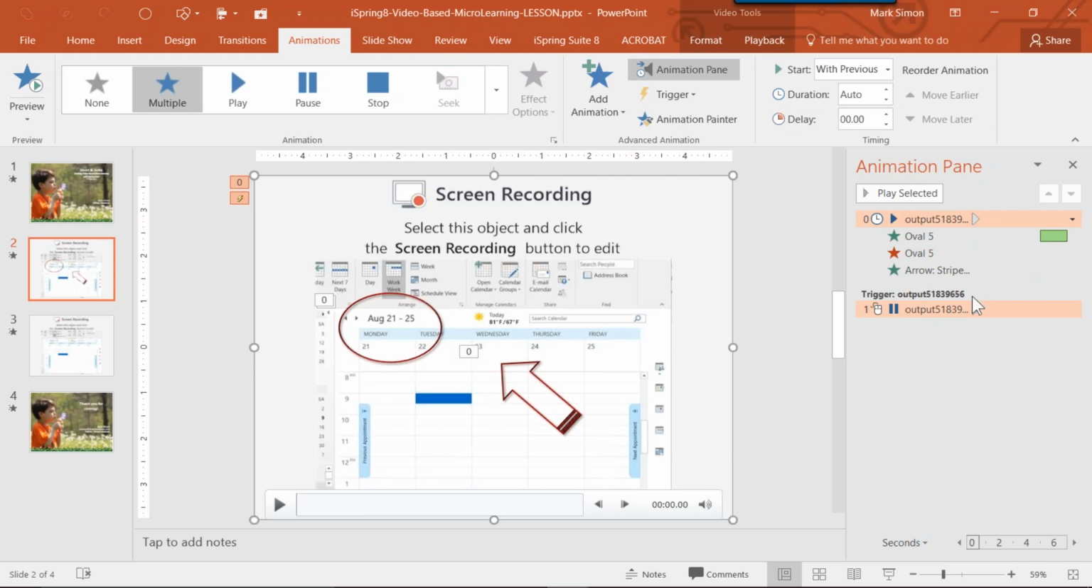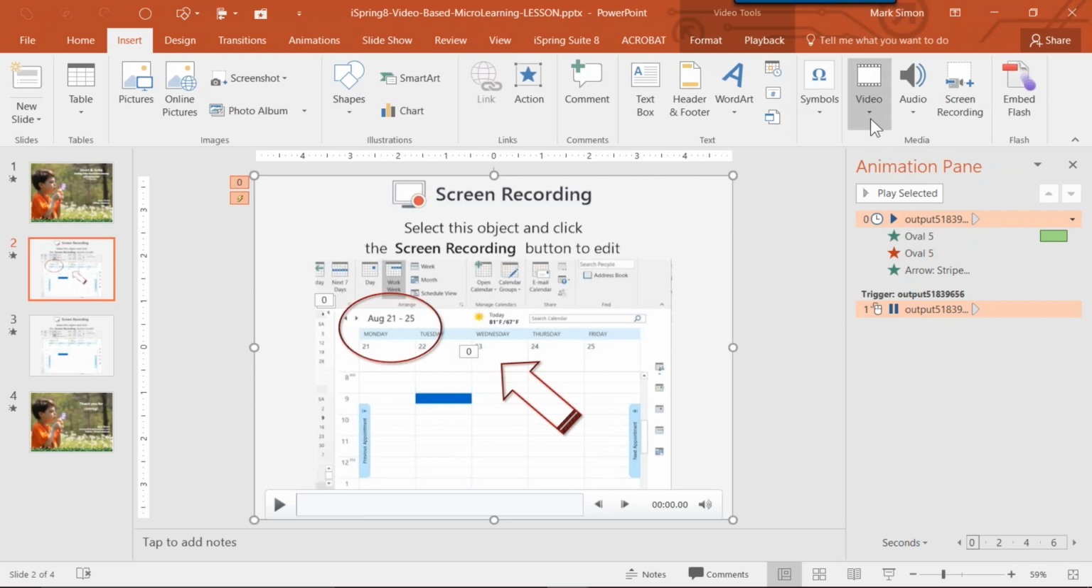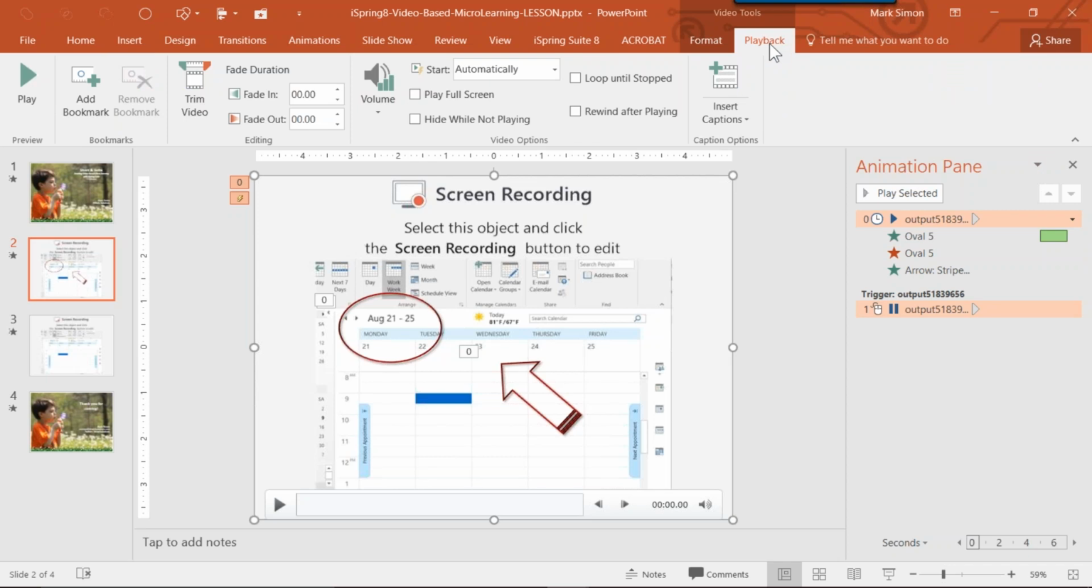I mentioned before that your MP4, whether you do insert video through standard PowerPoint, where you have insert video and you can do online video or video on my PC, no matter if you do it that way or you do a screen recording with iSpring, you're still going to wind up with it first of all behaving like an animation. And then also you're going to get this playback ribbon over here. And the playback ribbon basically will give you a bunch of different options.